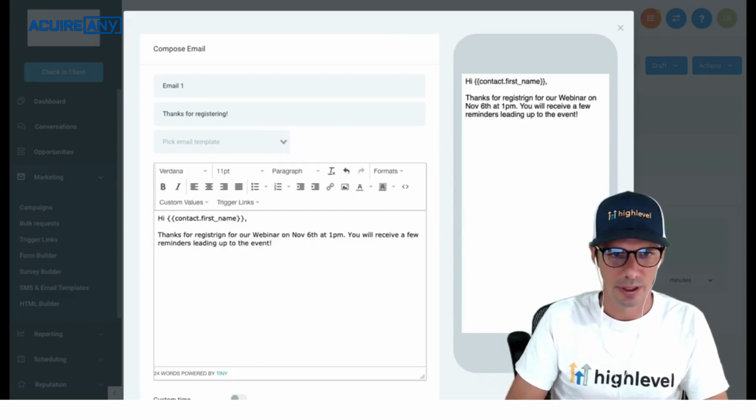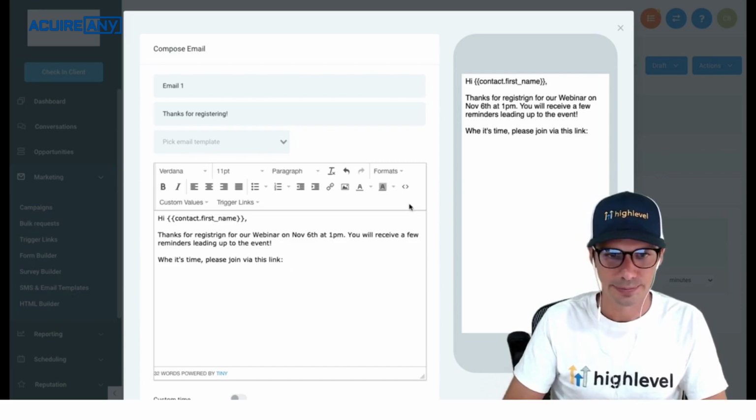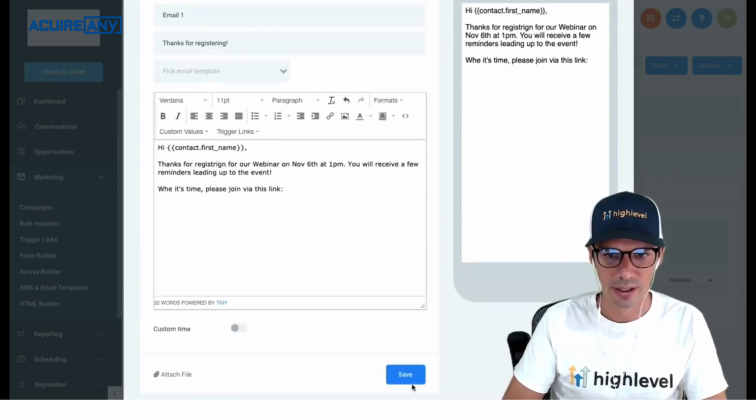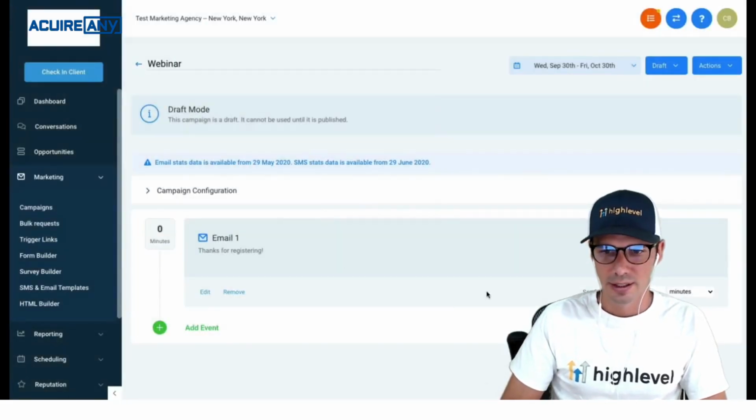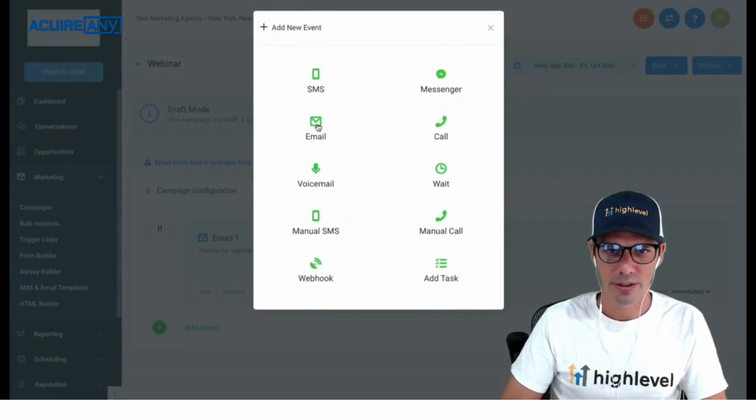And then I would probably put like when it's time, please join via this link. And then you put your Zoom link there, right? Okay, so then I'm going to save that. Now this, we want to go out immediately. So we're going to change this to immediately because immediately ignores campaign windows. We want it to happen as soon as somebody registers. After that, we can then do our reminders.